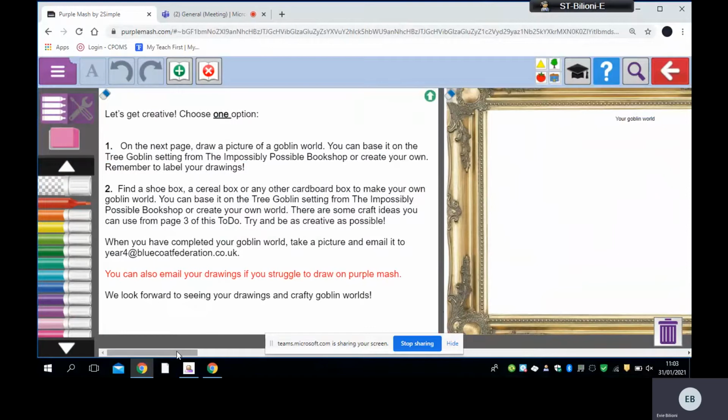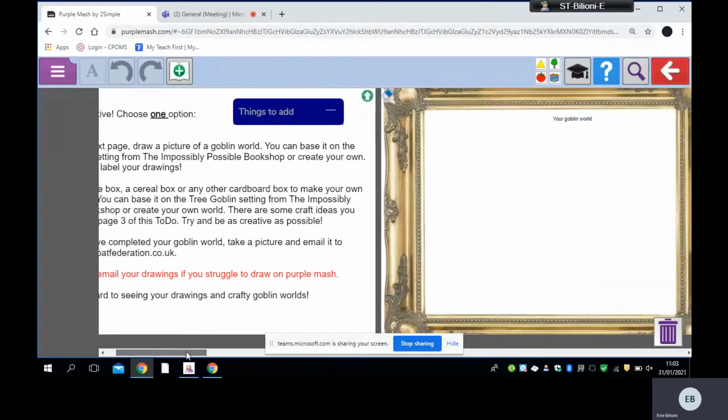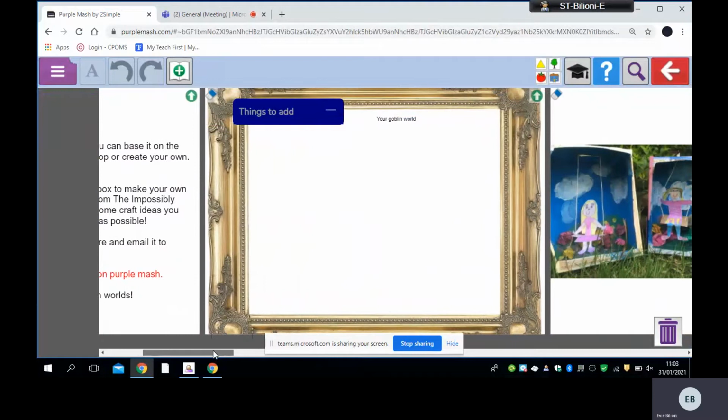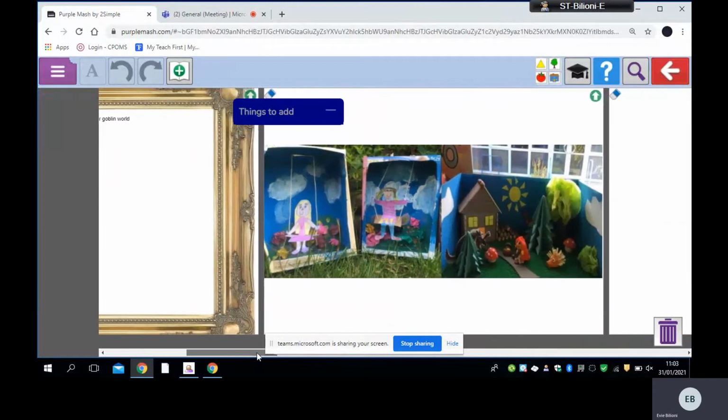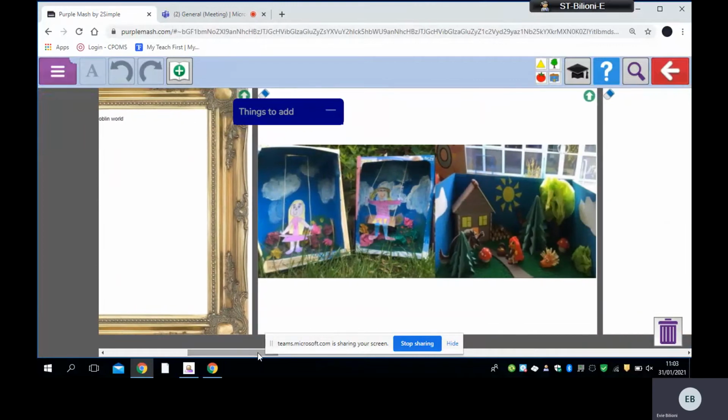So as usual, I'm going to click and drag the small bar down here to move pages along. So second page, you can see this is where you draw your Goblin World if you've chosen option 1. But option 2, here are some other pictures that you could use for inspiration. So as you can see here, this person has cut out a girl and has put them on a swing in their cereal boxes. You've got some here which look a bit like they've got tissue paper, a bit of clay if you've got some of that around the house. But don't worry if you don't have these things around the house. We just want you to have a go and be as creative as possible.